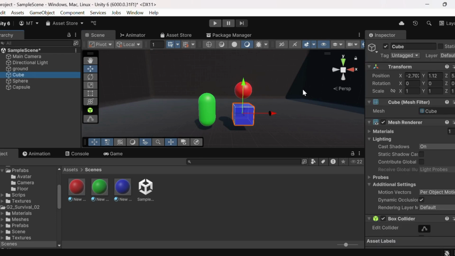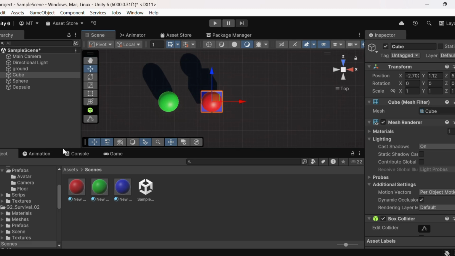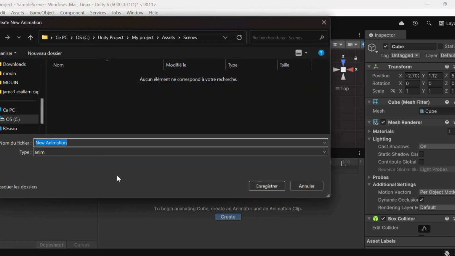Next, we'll create animations for each of our objects using Unity's animation tools. We'll animate the cube to rotate, the sphere to bounce, and the capsule to move.